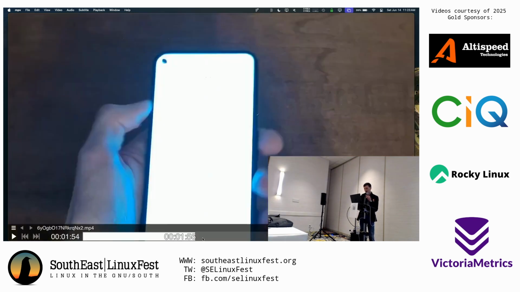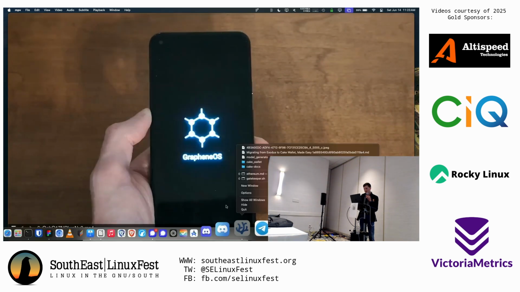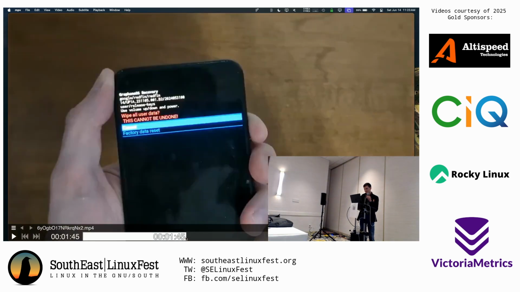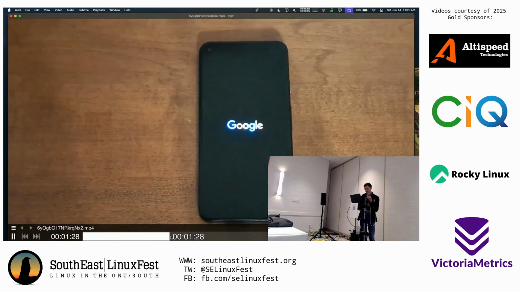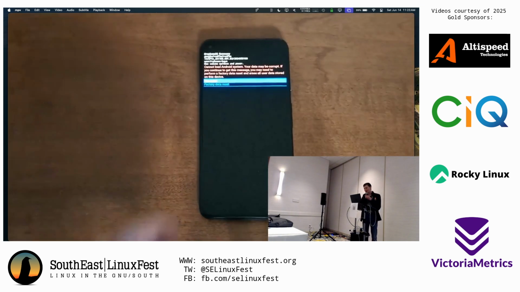Oh, let's skip ahead a little bit. So yeah, this is basically a device trying to boot itself. There we go. So it tries to boot itself a couple times, but it can't. And here's a screen you'll end up on after it tries to boot. Cannot load Android operating system. Your data may be corrupt. And there's an option there to either try and continue or factory data reset.